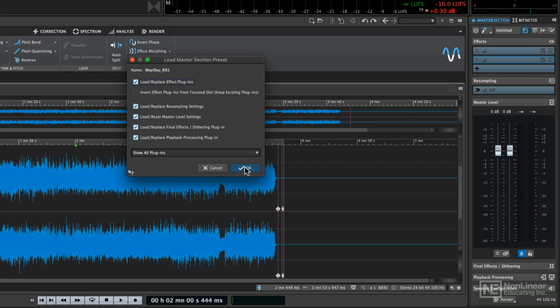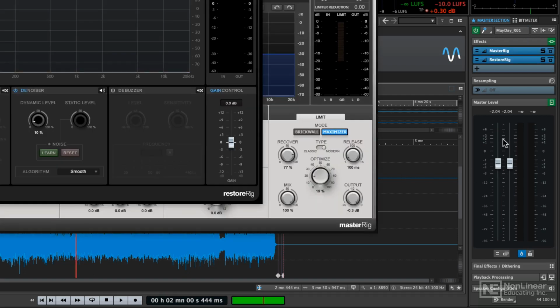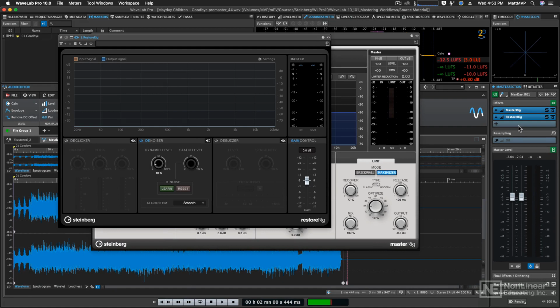I'm going to load everything, so I'll hit OK, and as you'll see, the faders will go down a little bit, and it will load the Master Rig with its associated settings, as well as the Restore Rig with its associated settings, and the associated settings of any other plugins that I had loaded at the time that I saved that master section preset. So that's editing one audio file. Next, let's talk about mastering multiple audio files all at the same time.